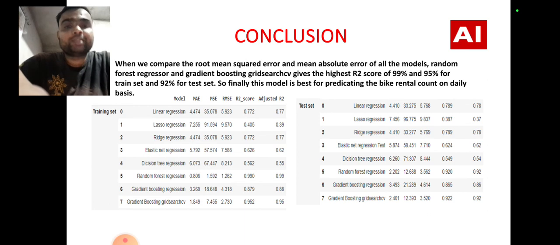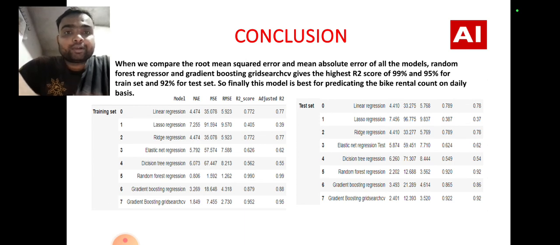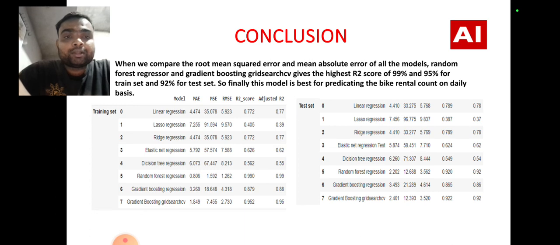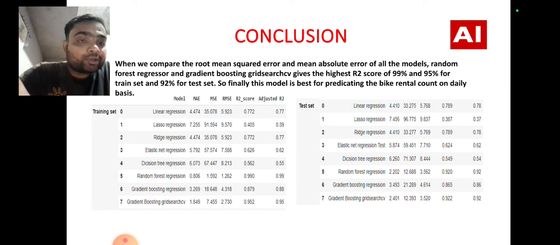Here you can see the different types of regression models we have done in the project, like linear regression, lasso regression, ridge regression and elastic net regression, and the test results are around 0.78, 0.35, 0.37, according to which we have concluded the project.